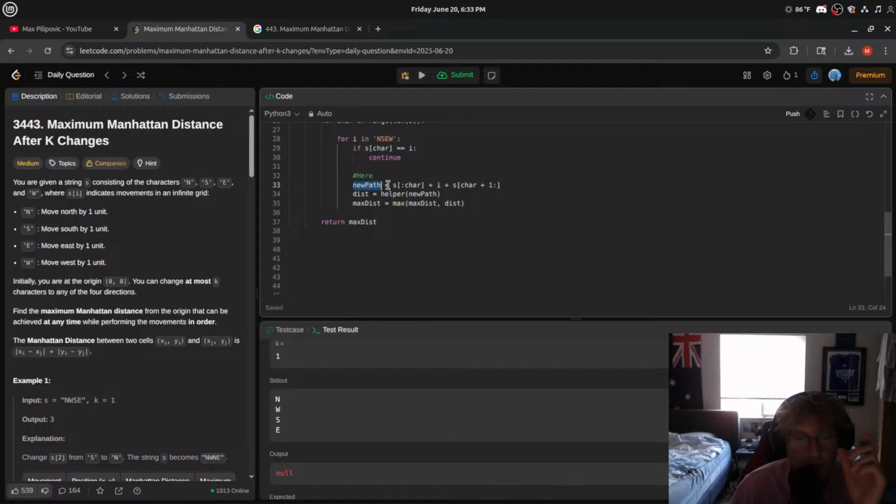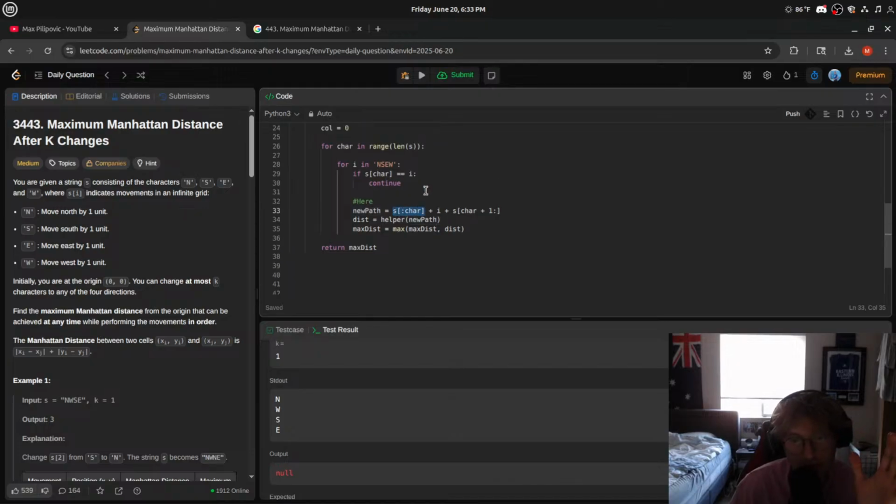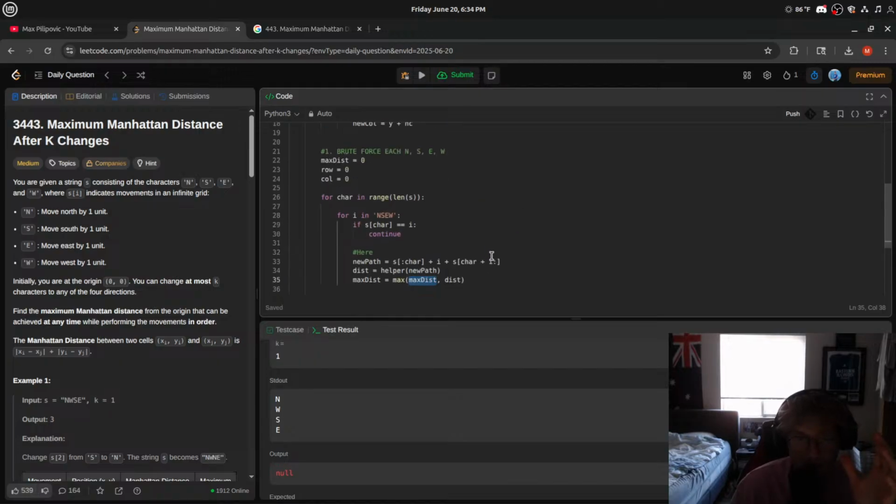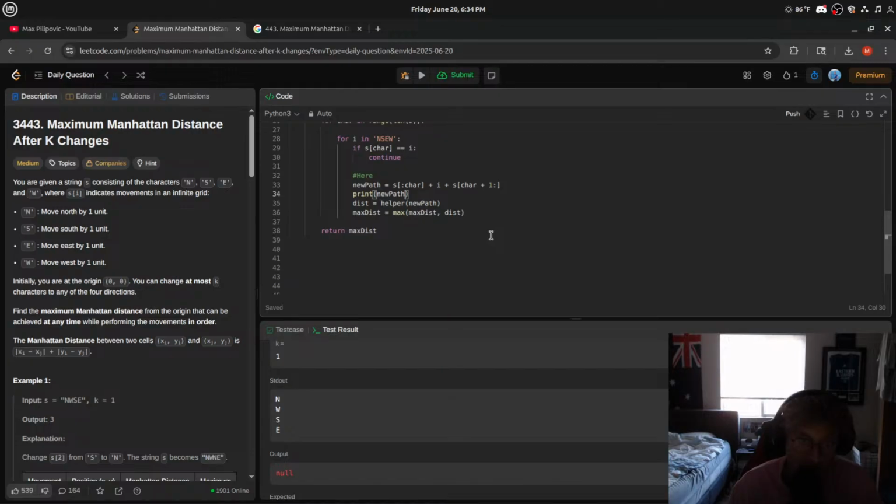So why here? Why do we add this new path here? We take the slice from where we're currently at in the beginning, plus our new i that we get from here, and then the rest. Ah, okay. Then we run our distance function with the new path. We go max dist is equal to max dist. So we're getting the whole path here. Right? Because we would have print this new path, which we can.